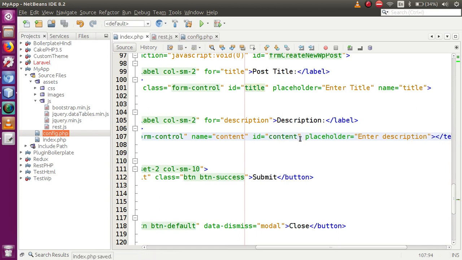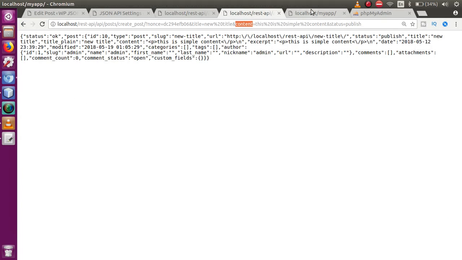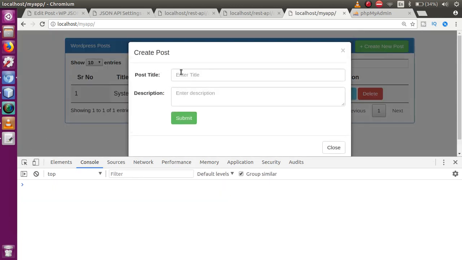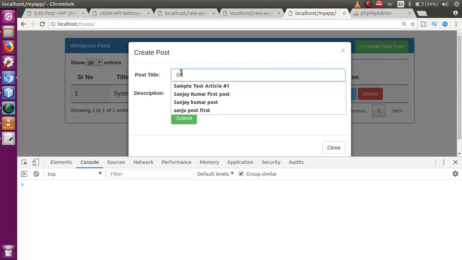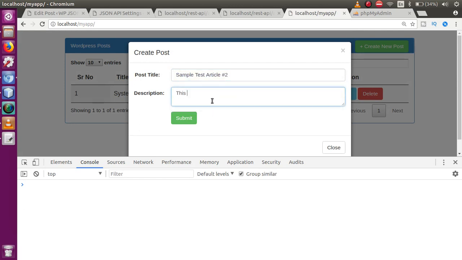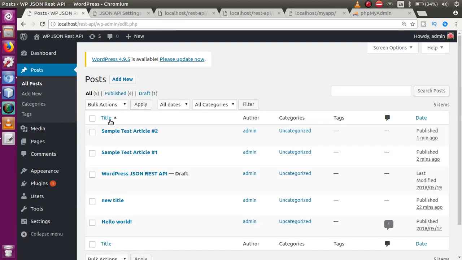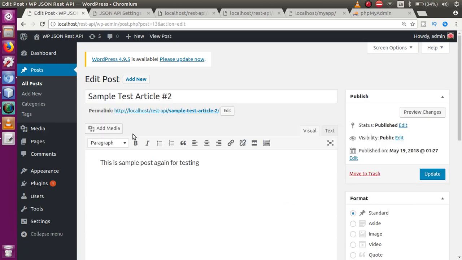We have given description instead of content, so we need to replace description with this content variable. If we save this again, refresh this page, and create a new post, let's say sample post article 2, this is a sample post again for testing. Just click on the submit button, and our post has been created successfully. If you go to the browser, click on post, and click on this edit icon, this is the content that we have supplied.